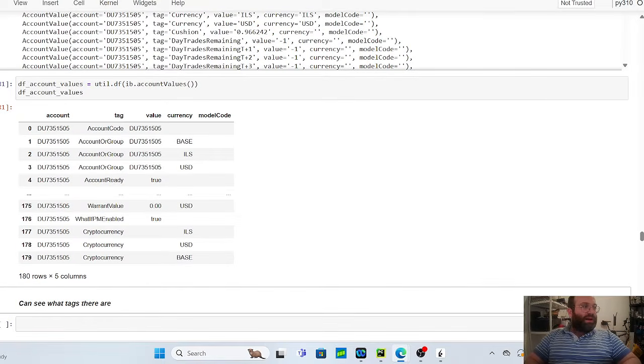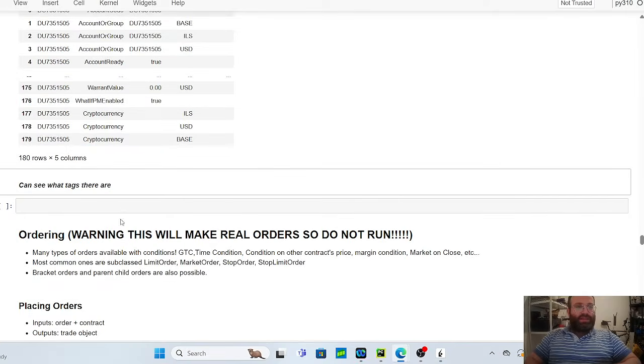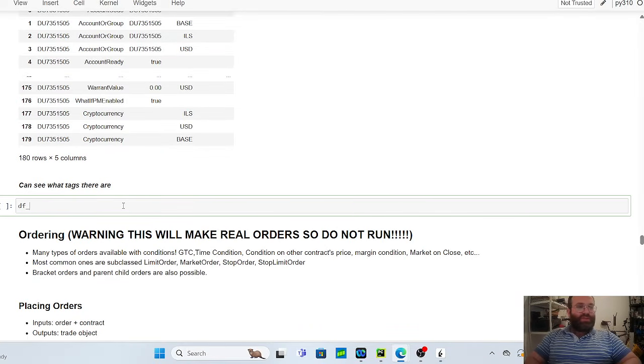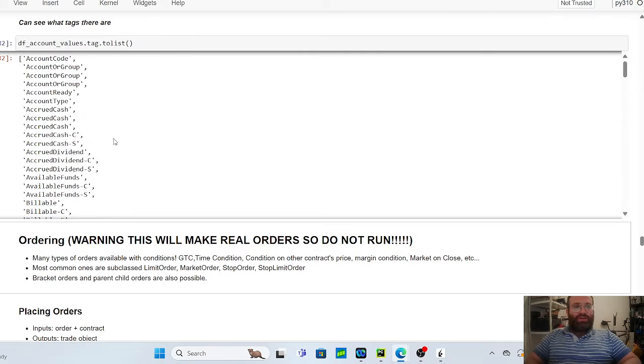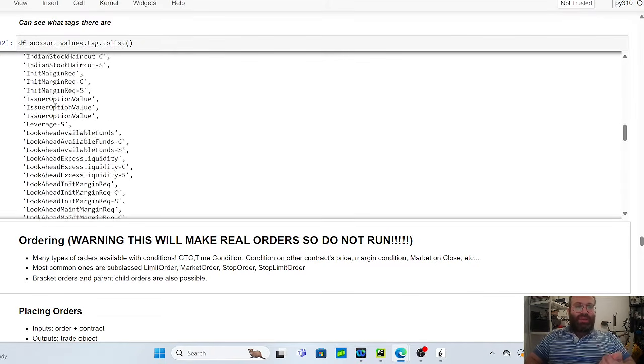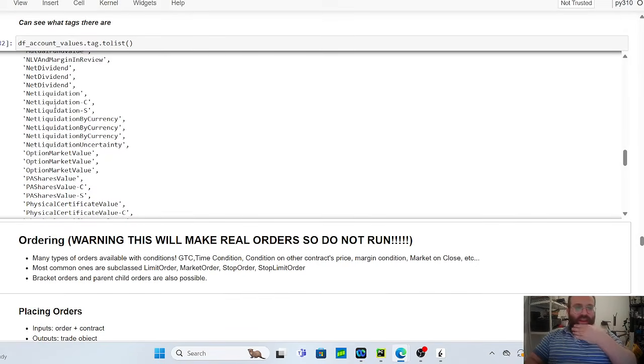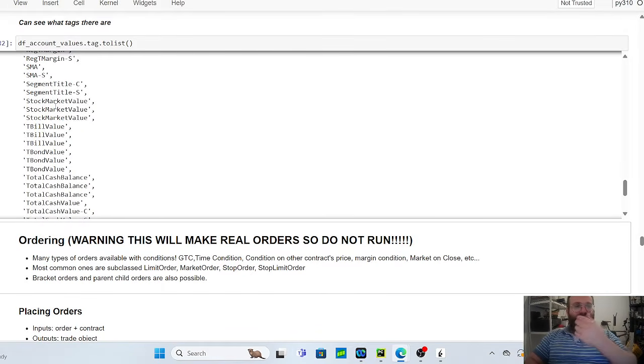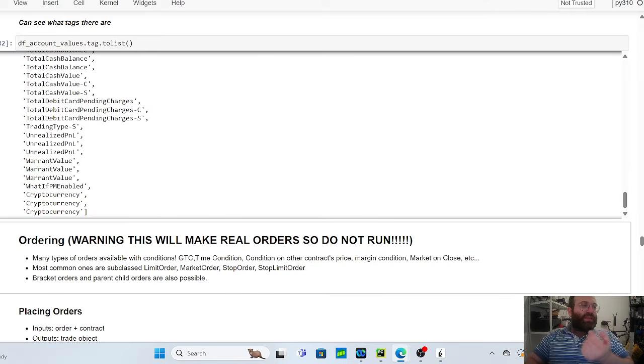You can see your account values like this. There are many tags. You can do df_account_values.tag.to_list, and that'll give the tag values you have, like accrued cash, next day trade remaining. So all this margin information, and option values and realized P&Ls and stuff like that. So if you're interested, that has all that stuff. Let's not spend too much time on this because it's already 35 minutes.